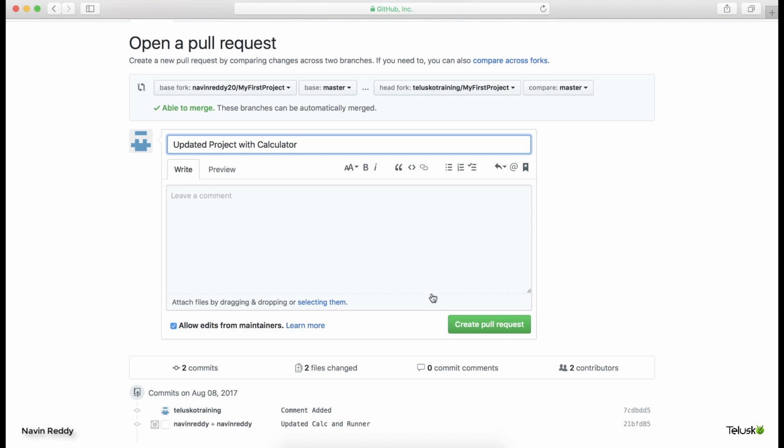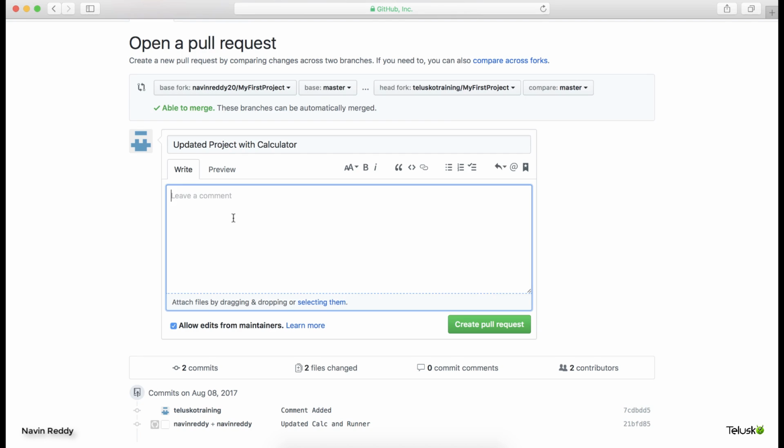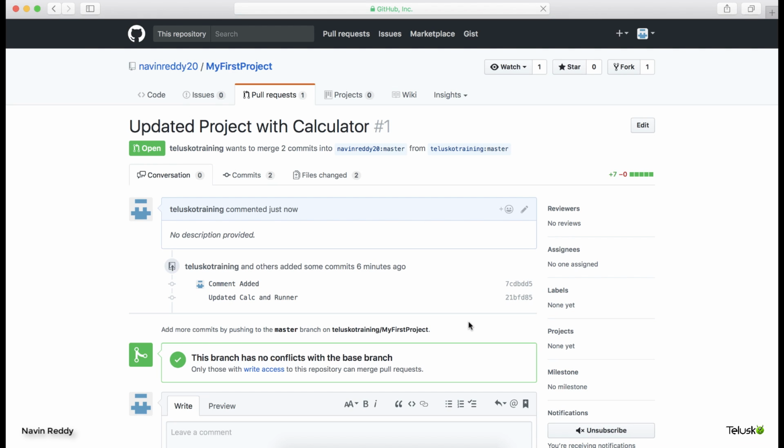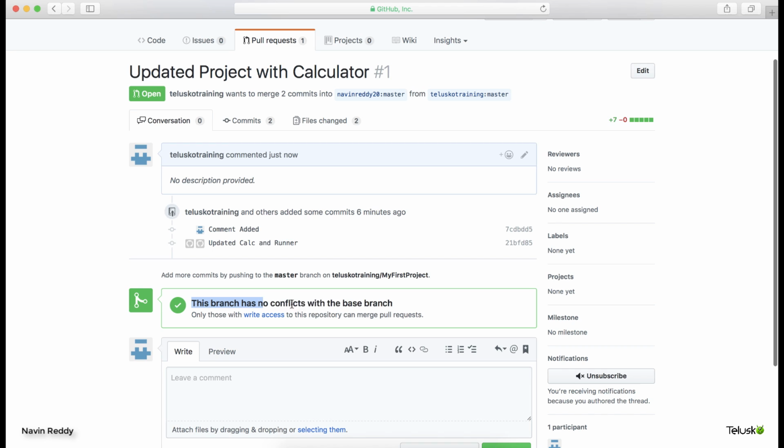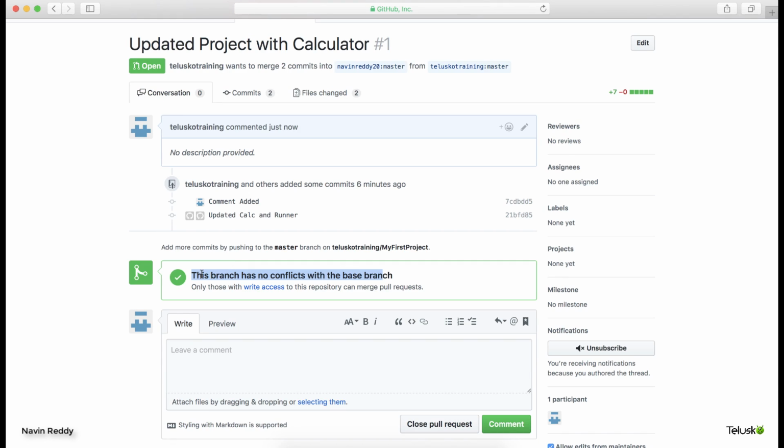Okay, and we can add some more comments here. What are the changes you have done? And click on create pull request. Okay, and you can see it is going for a pull request and there is no conflict. Okay, so it says there is no conflict.